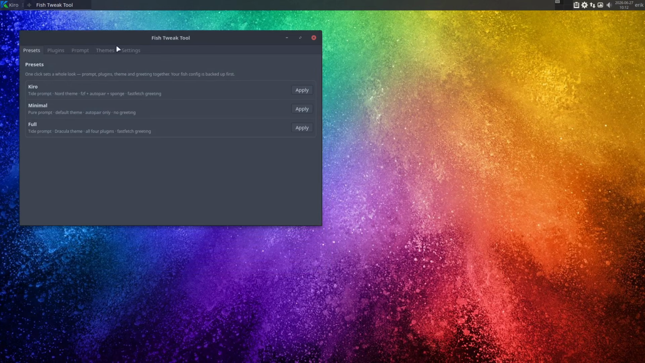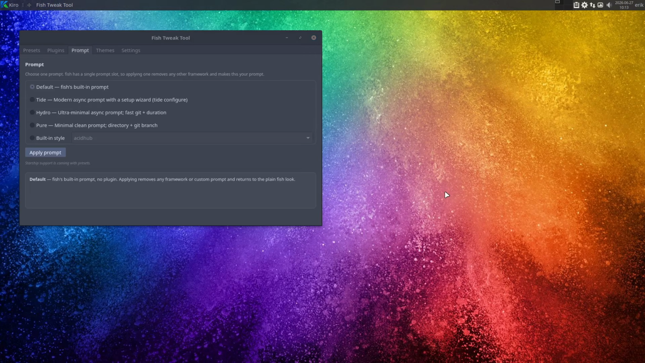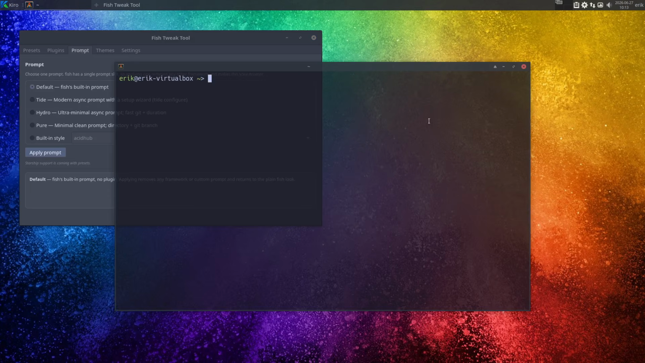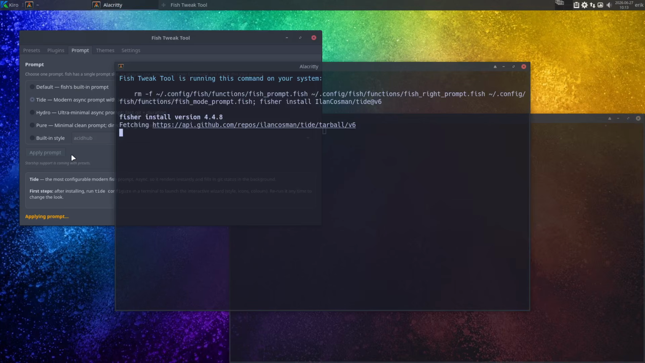So what do we get? We get a preset. So basically it's one click and everything is applied. Or you get the plugins, which you could just click and add more. It says a little bit about why we're using it. How to close brackets, so how to pair quotes and parentheses, drops failed commands from history, and expands things. Prompt is what we see, Ctrl-T. This is called the prompt. So that's the default fish built-in prompt. We can use Tide and we can apply that prompt.